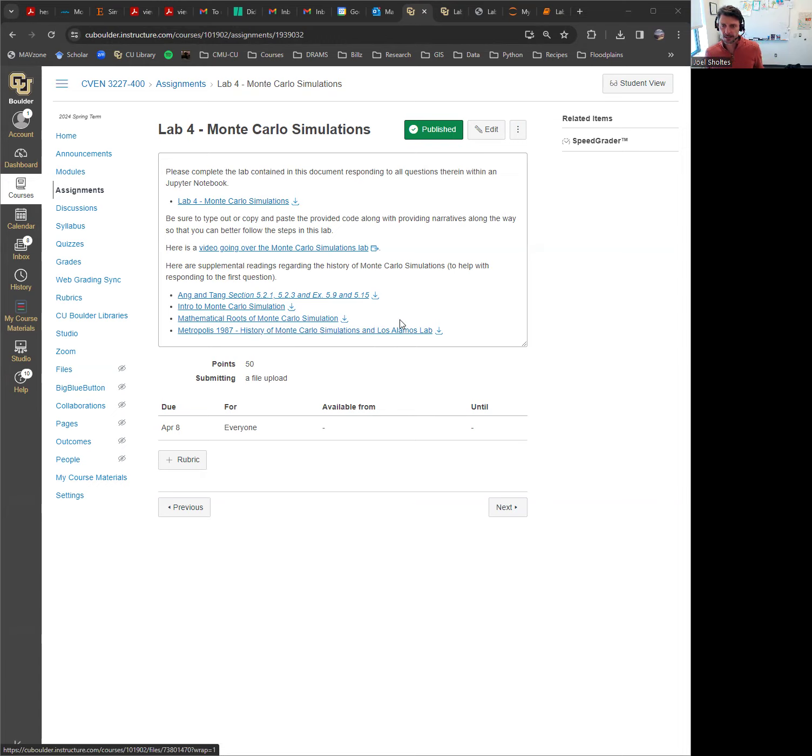These 3 other readings are background reading, and part of this lab is I ask you to read these and give a summary of some of the historical roots of Monte Carlo simulation, which came out of the Manhattan Project, developing nuclear warheads. All right, let's get into it.